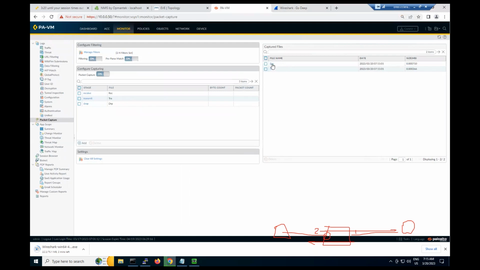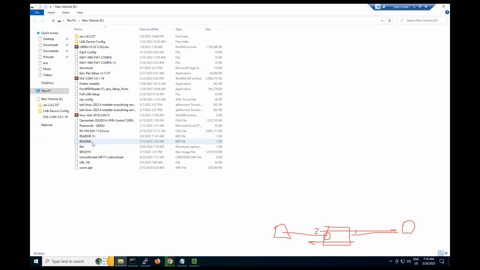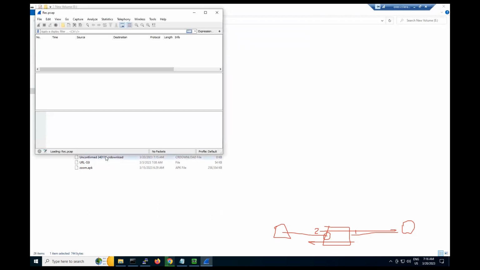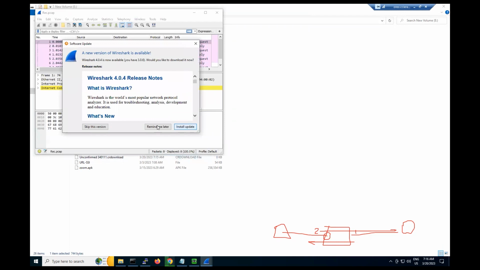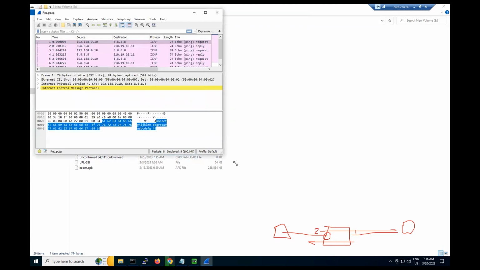To download this file, guys, you just have to double click on it. Automatically, the file is downloaded here, right? Show folder. Yeah, I'm getting the Wireshark option here. Let me click. I think on this PC. Yeah, we have Wireshark, guys. No need to download. It's asking for an update. No need to update.